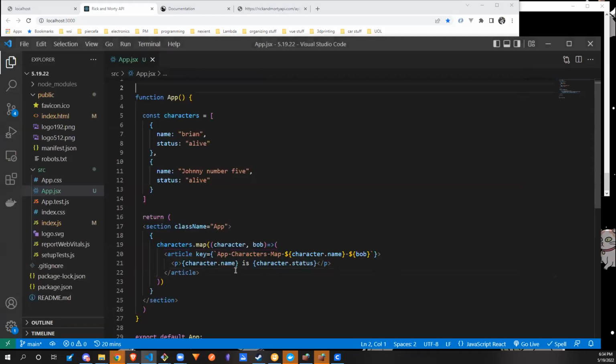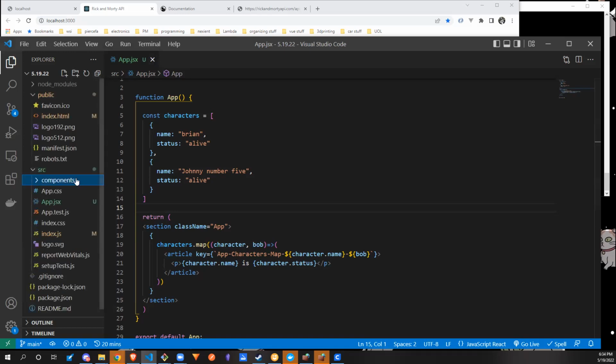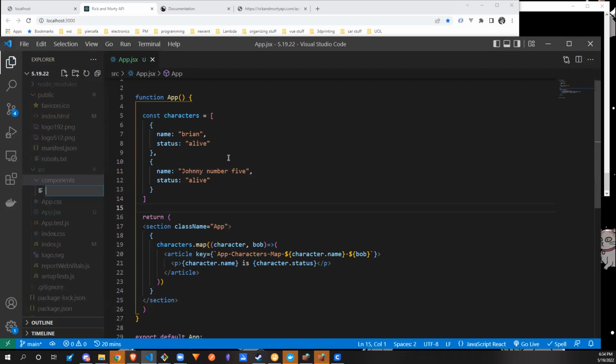This would get really nasty if everybody just used this style where they map and then have this component miscellaneous stuff everywhere. So it might be a good idea to go into your source and make a new folder and call it components. Then make a new file. We're going to call this character list. Well, we'll say character card, and I'll use JSX again.